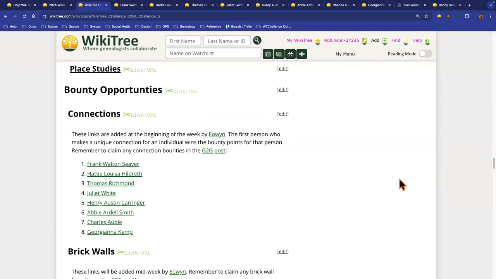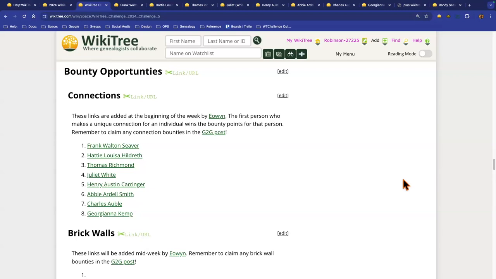And then the next section of the space page is bounty opportunities. The first ones are the connections. These ones are out on the G2G post. If you, like Eowyn mentioned, make a unique connection to these ancestors, please post on G2G so we can get you your bounty points.